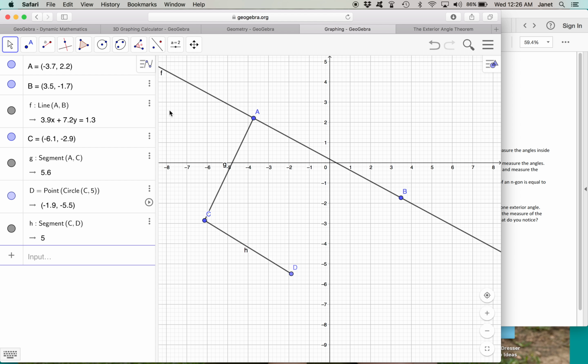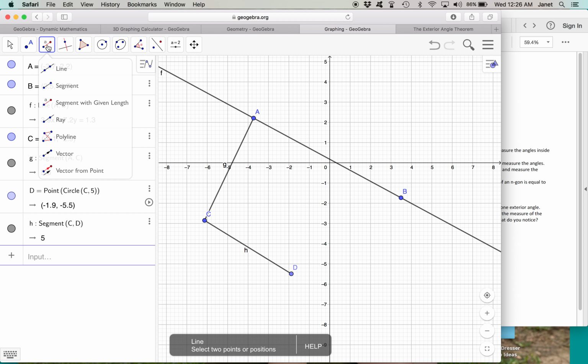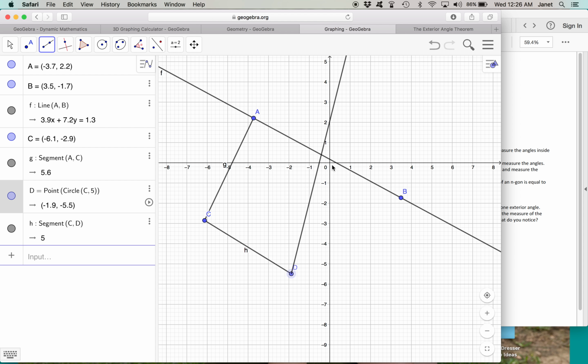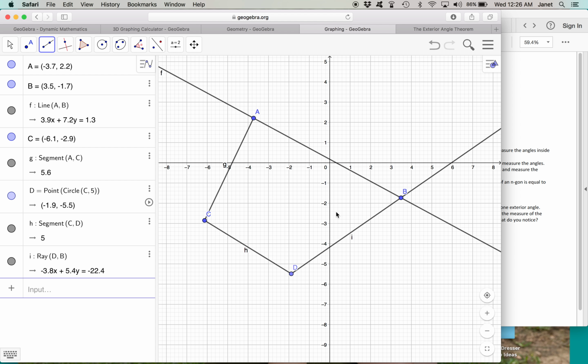The next thing we're going to create is a ray. To create a ray, we're going to go to this tool here, choose ray, and then from here, from point D, this is our end point, and I can go any direction. I'm going to choose to go towards point B. Now it automatically calculates the equation of the line that contains that ray, and it labels it mostly correct. It doesn't have the ray symbol above it, but it starts out with the end point and goes toward the other point.